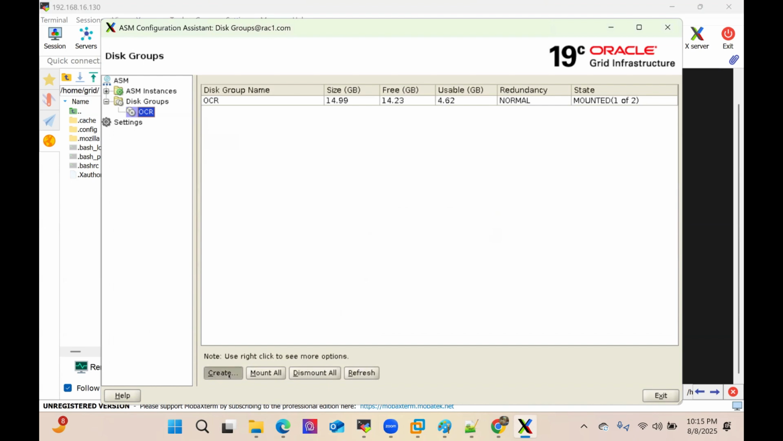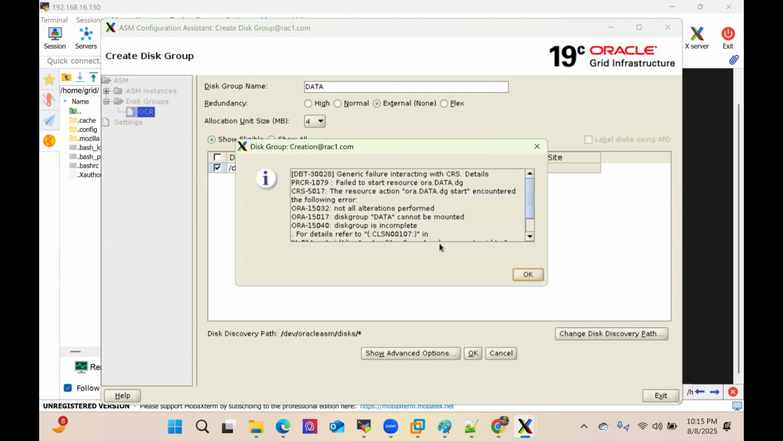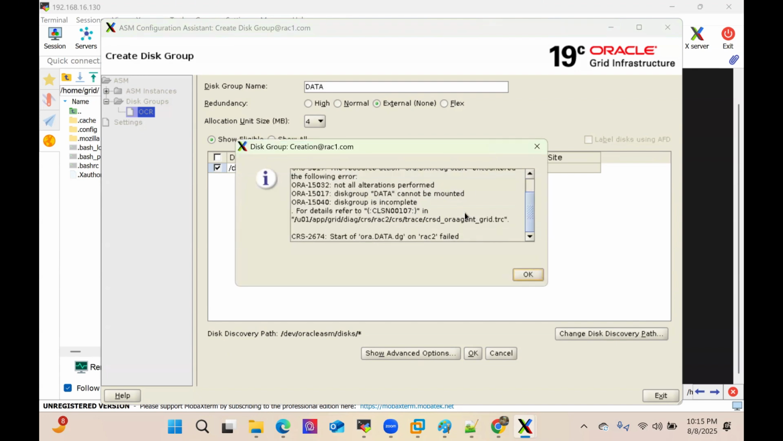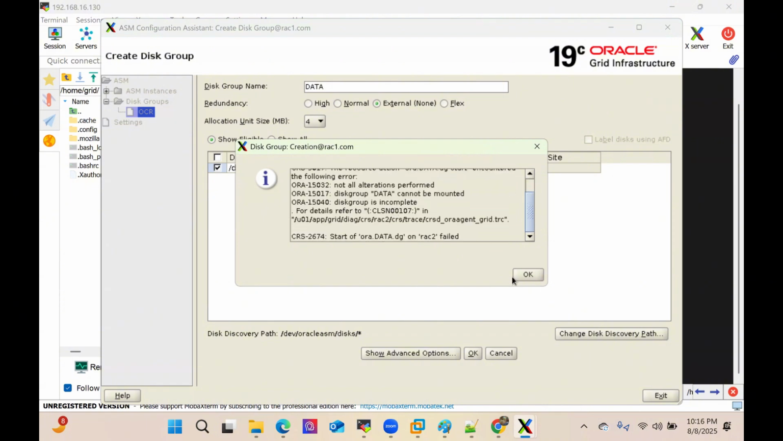You can click create here. You can choose a name like data disk group. Choose external redundancy from here. Here also we should receive that, I think. Let me try. Create the disk group. I am expecting the same error.